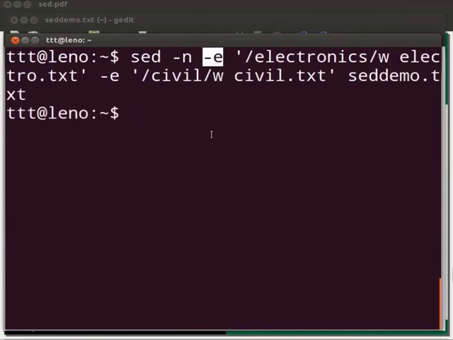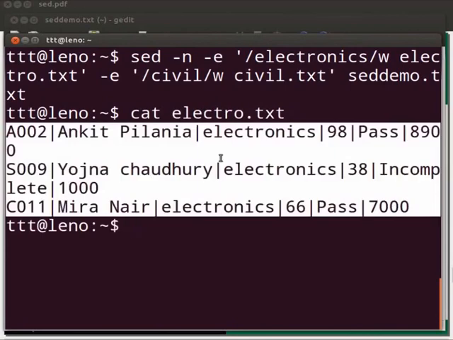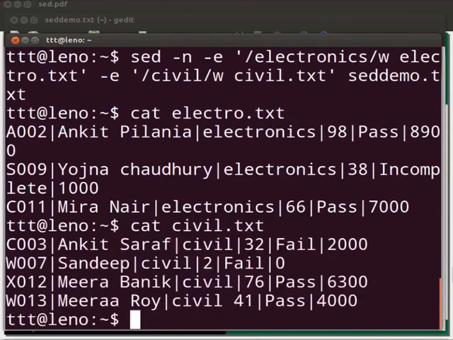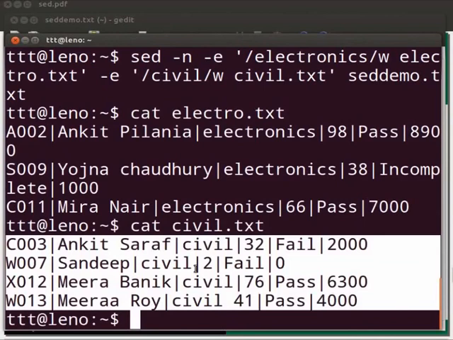Here, minus e is used to combine multiple methods. This would create two files, electro.txt and civil.txt. To see what they contain, type cat space electro.txt. This will display the entries with the word electronics. Let us see the content of civil file. Type cat space civil.txt. Press enter. This will display the entries having the word civil.